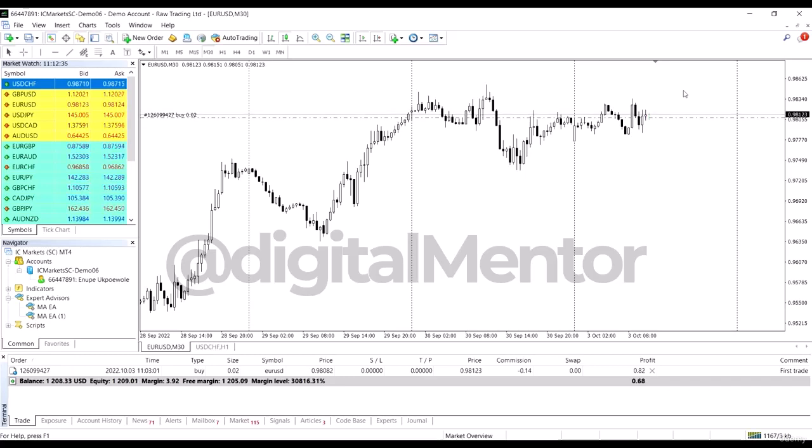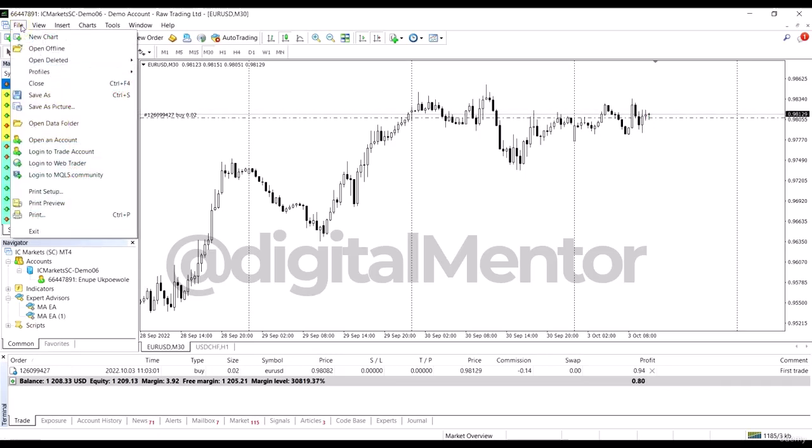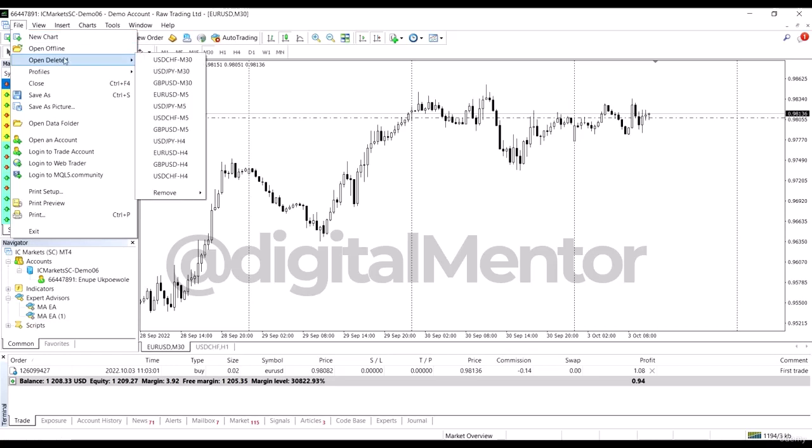And the next thing I want us to look at is the menu bar. Now this is the menu bar. Okay, if you come on the menu bar, you see the first option here. It says file. Okay, so file is just like file in many other software. I'm very sure you've used other software, and you know when you see file, you can see options like save, options like close, options like new chart in this case. Okay, you can see options like open offline, open deleted. Okay, so you can open deleted charts.